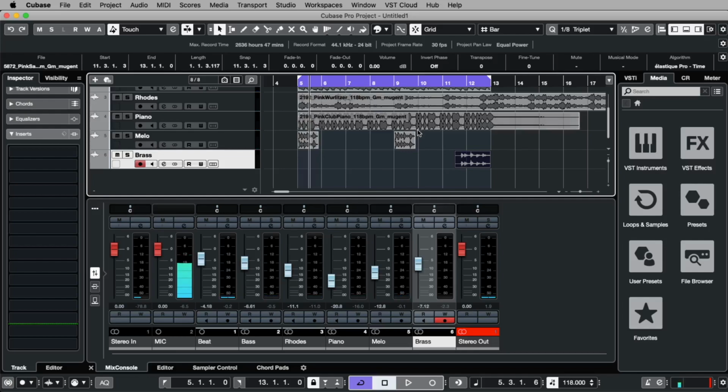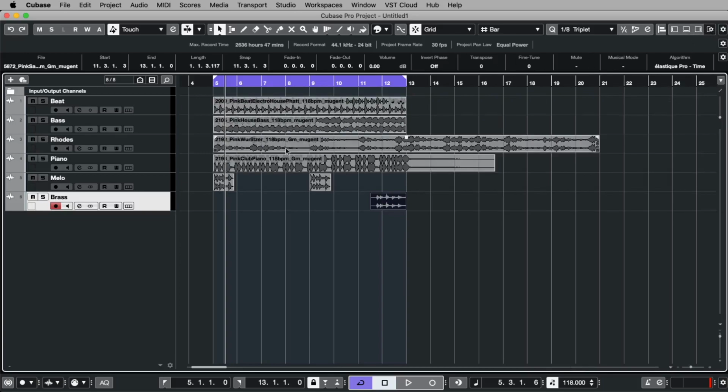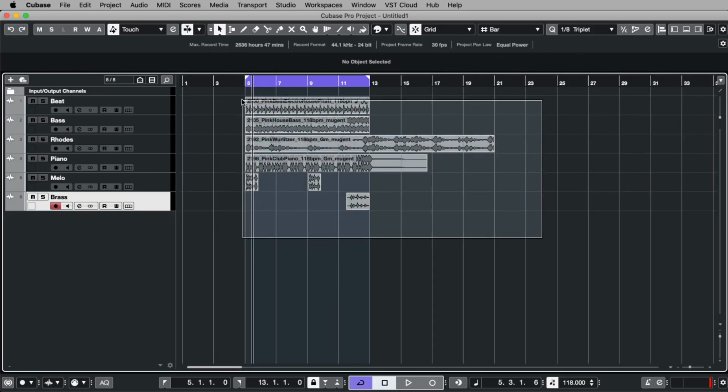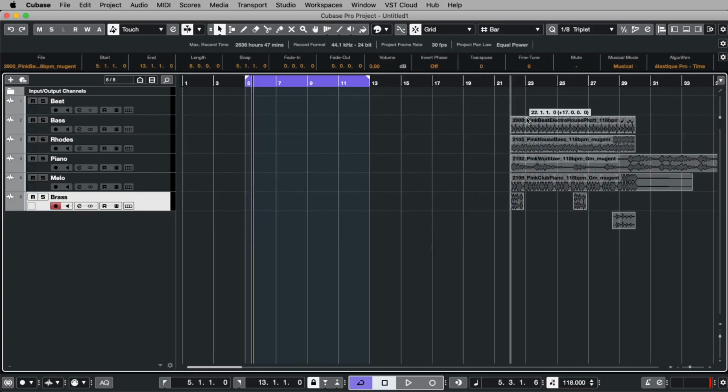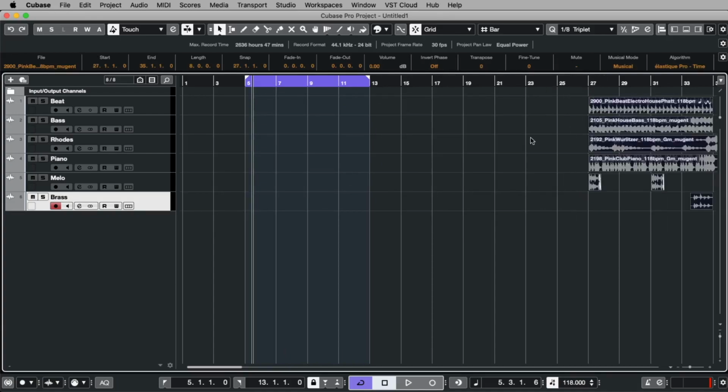Now we want to make a little arrangement. To do this, let's close everything that we don't need. So we close all the zones here, so we have a very big arrangement window. Let's zoom out a little bit so we see a lot more of our arrangement. Let's bring all the tracks somewhere here. I go to 27, that's okay.